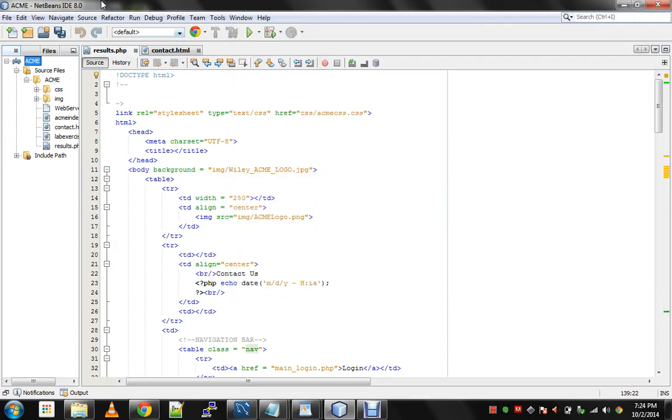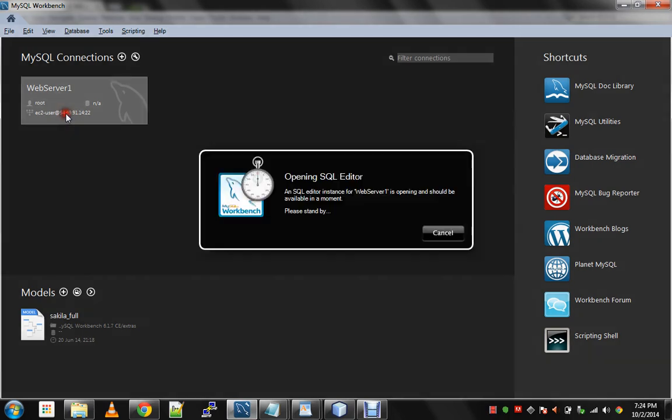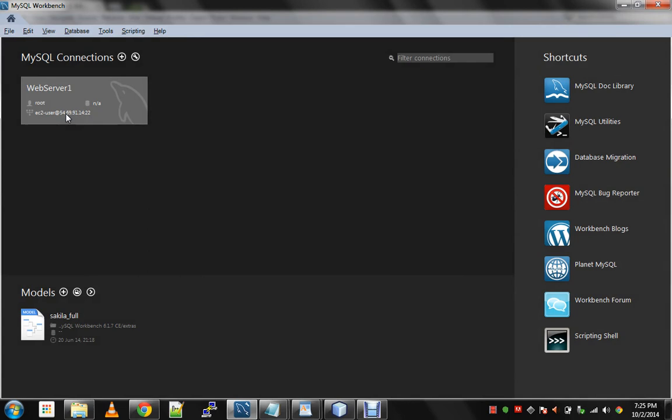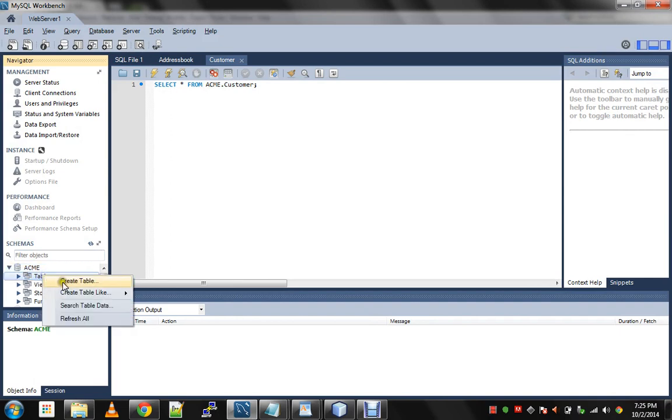Perfect. What you'll do next is go to MySQL Workbench, click on your MySQL connection. You'll get this silly prompt. You'll get a page that looks like this. As long as you've entered everything correctly into the command line, then you're going to get a schema down here already named Acme. You'll select the drop down menu, go to tables, right click, press create table.